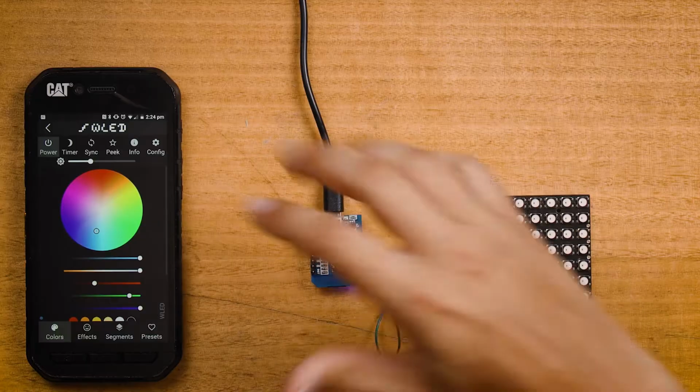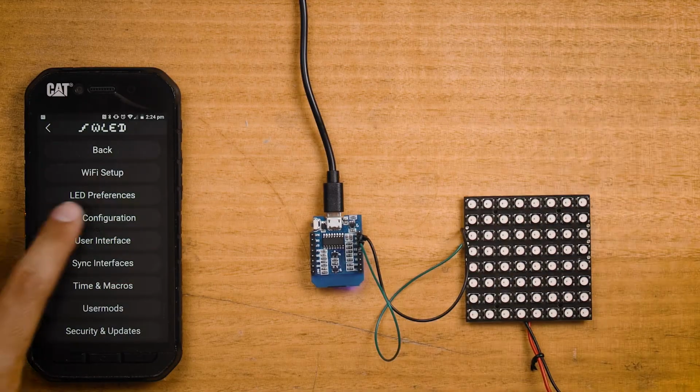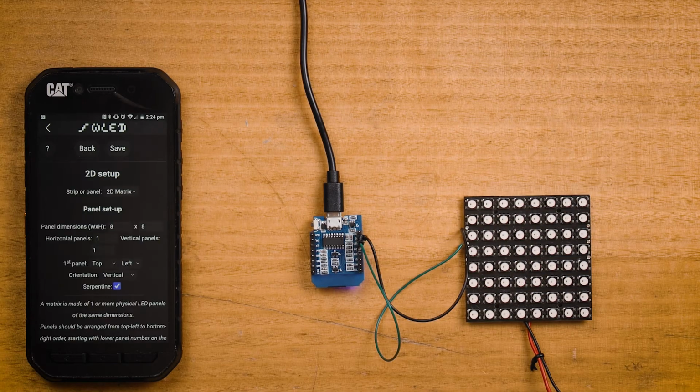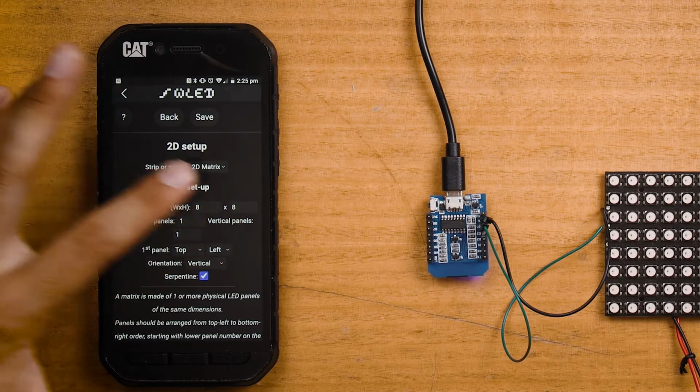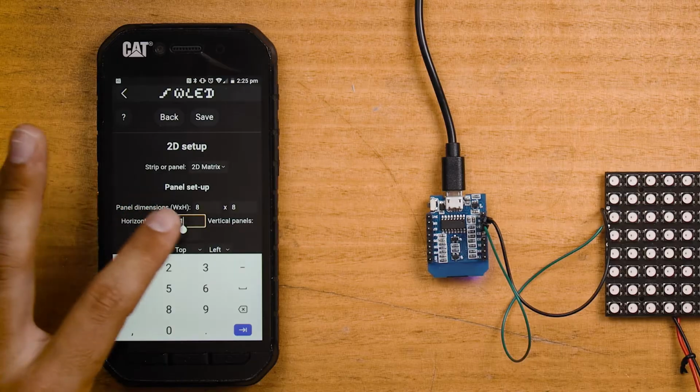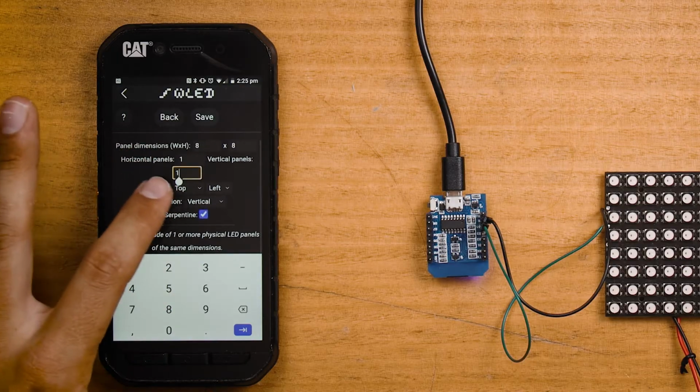Now is a great time to set up our parameters for 2D grid control inside the WLED app. Access the WLED system and click on the settings menu. Then click on 2D configurations. From here, if you're running a single 8x8 GlowBit module, fill out the form exactly like this.